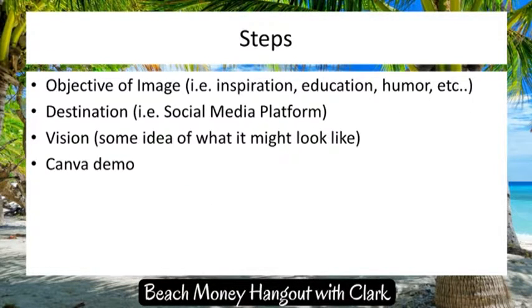All right, some of the steps to creating an image. You want to start with an objective. Okay, is it going to be an inspirational image? Is it going to be educational? Is it going to be humor? Have some idea of what you want to say, what you want to convey in that image.